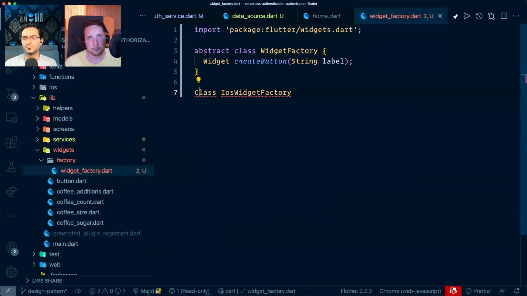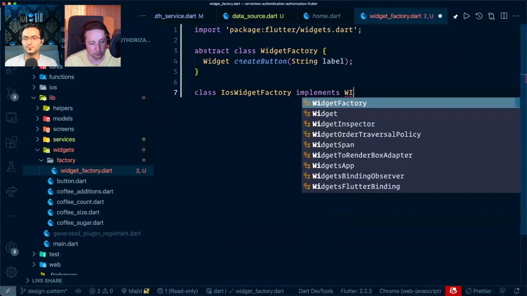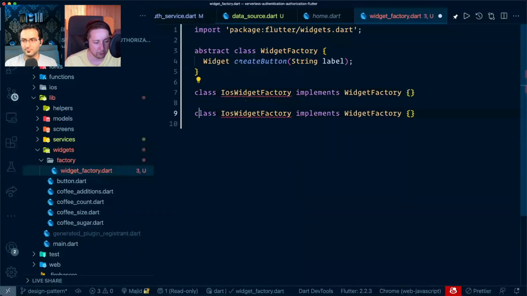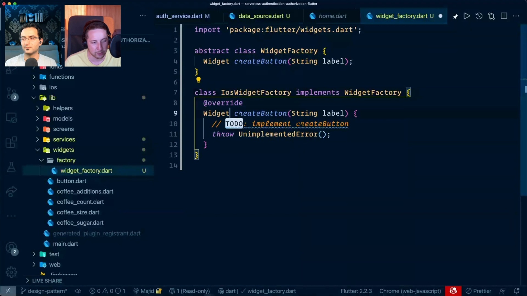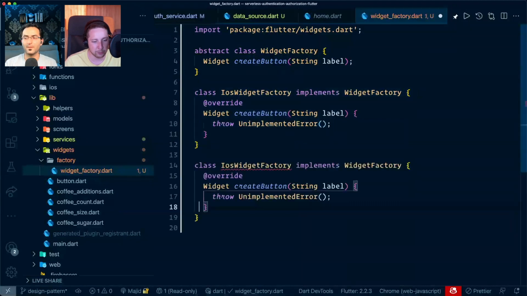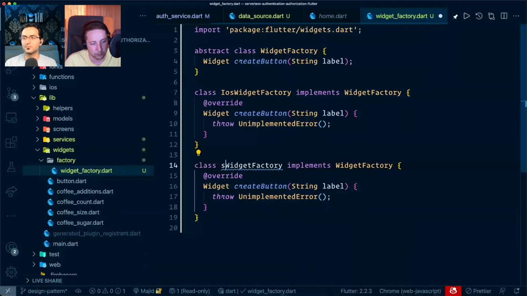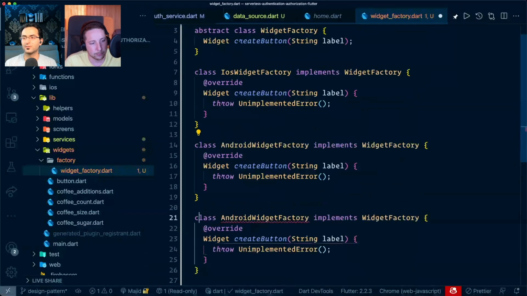Now, when we implement this pattern, we should create a specific factory class for each platform we would use. So if we are using only Android and iOS, we would create two classes, one for Android widgets factory, and the other would be, I don't know, Cupertino or iOS widgets factory. And if we are using more platforms, then we create dedicated classes for them as well. Okay, like this one. Yep, exactly.